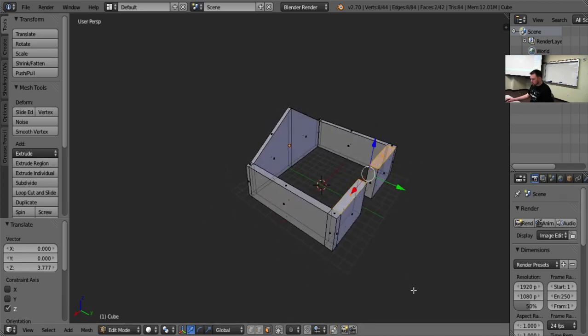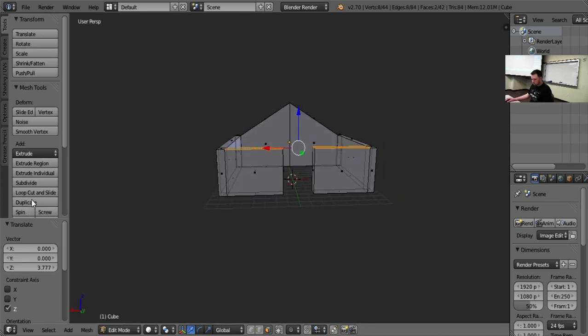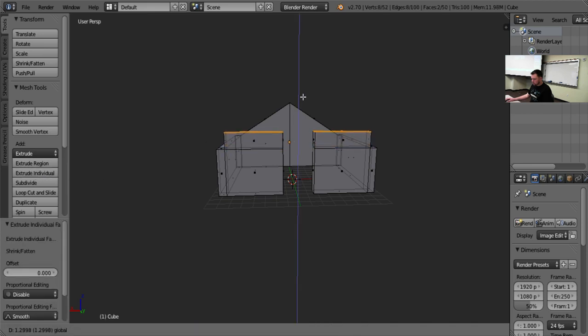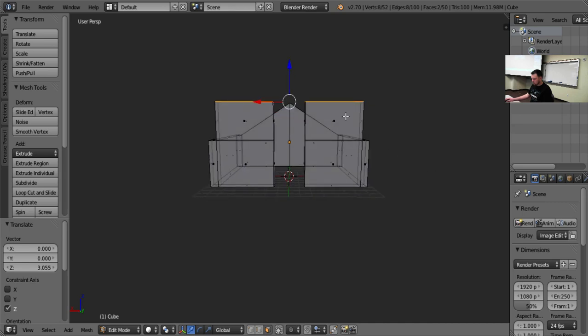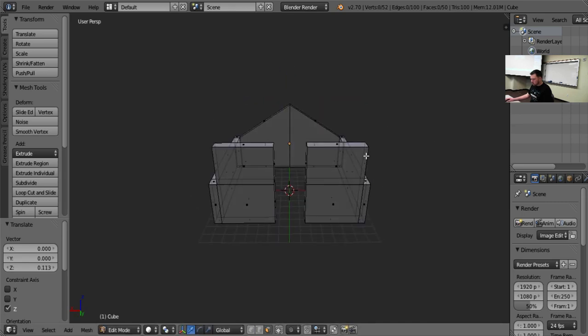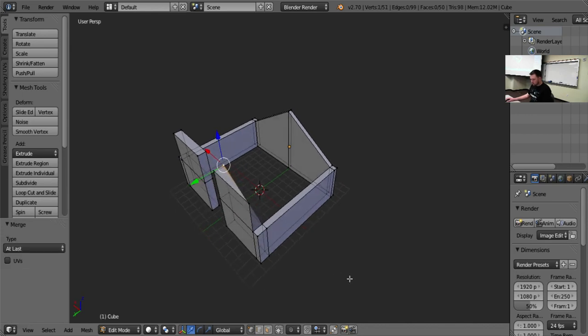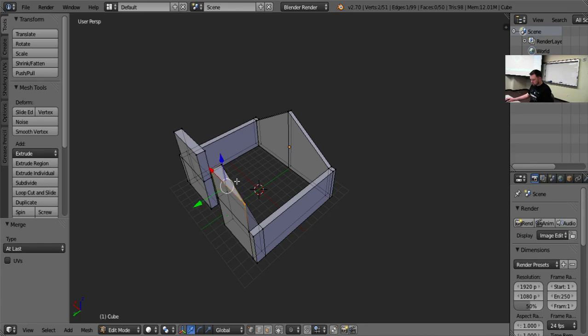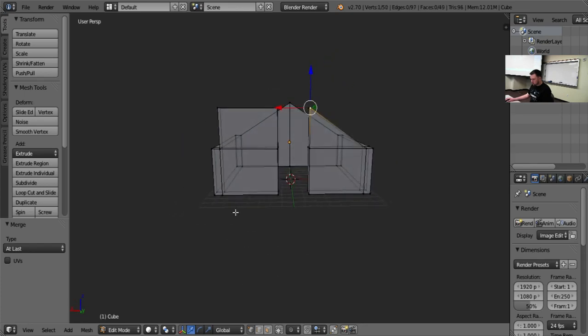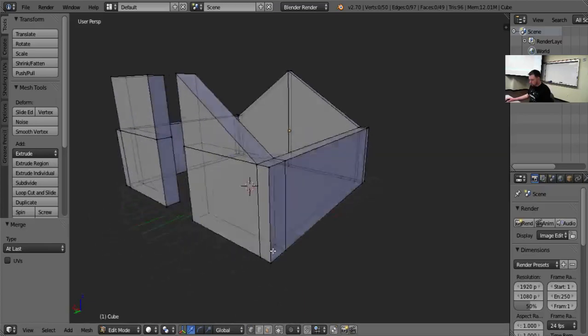If I grab this and this, we can extrude just a little bit. Actually, on that same note, we're going to extrude just a little bit up, about the same height. Now we're going to take these back verts here, one at a time, go forward, and merge at last. Alt M to merge at last. Same with this side. Alt M, merge at last. So now we're going to have matching triangles.